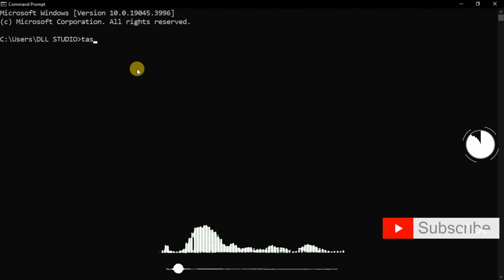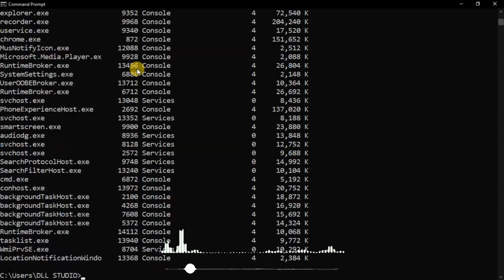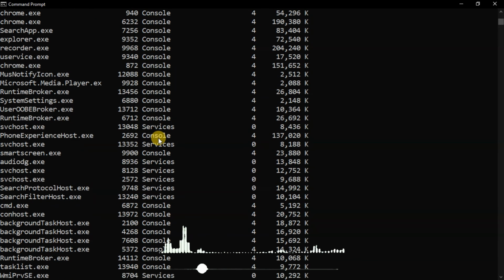And finally, we have the tasklist command, which displays a list of all the running processes on your computer. This can be handy for troubleshooting or monitoring system performance.